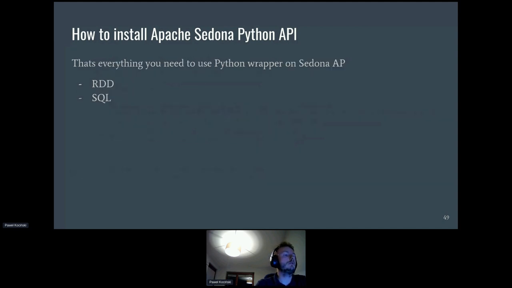Python API originally was released in autumn 2019 as an external repository. It had a data frame API included only. In February 2020, with version 1.3.0, formerly GeoSpark back then, Python API brought also RDD API.